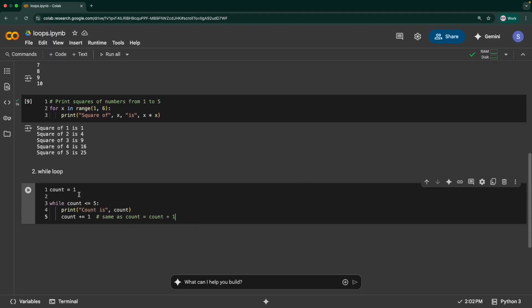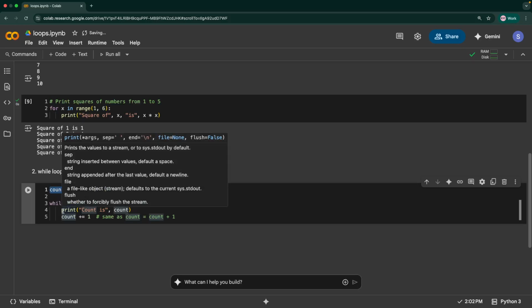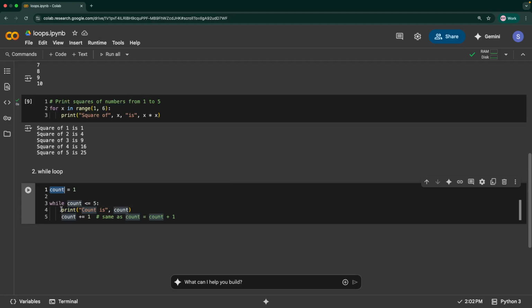So you would have a while, and then you would have a condition. Here we have a condition to check whether the count value is less than or equal to 5. So here we initiate the count variable with value 1, and at each operation, or basically when the while loop runs once, it should increase the count value by 1. So same as count is equal to count plus 1. This is just another way of representing count plus 1. Count plus 1 is just like saying count is equal to count plus 1.